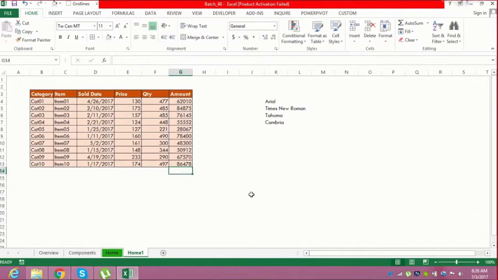Or you can also use the shortcut key Alt plus to write the sum formula. Just place the cursor in the cell and press Alt plus. It will select automatically. We don't need to select. It will be selected automatically.